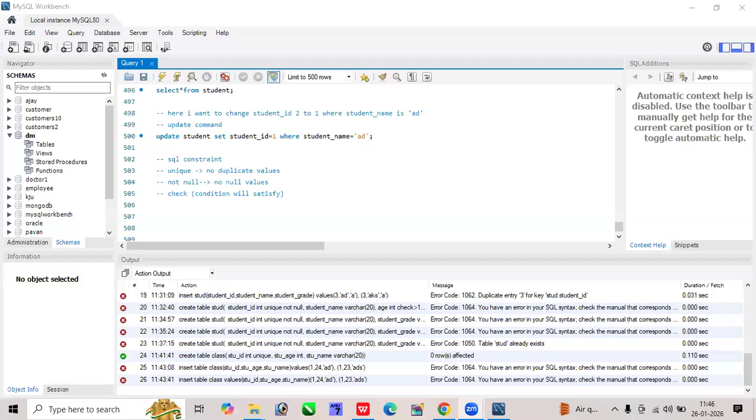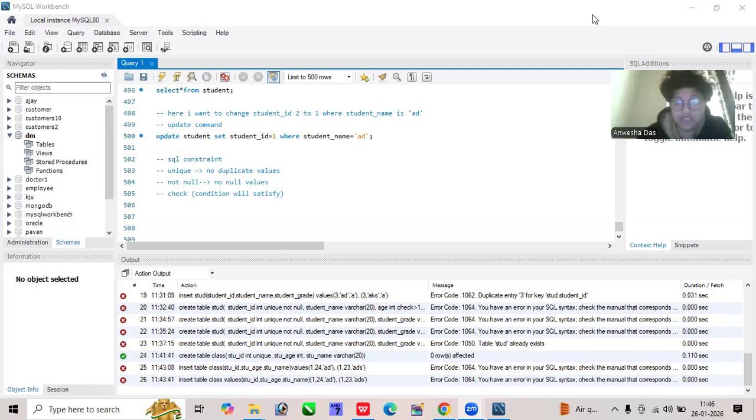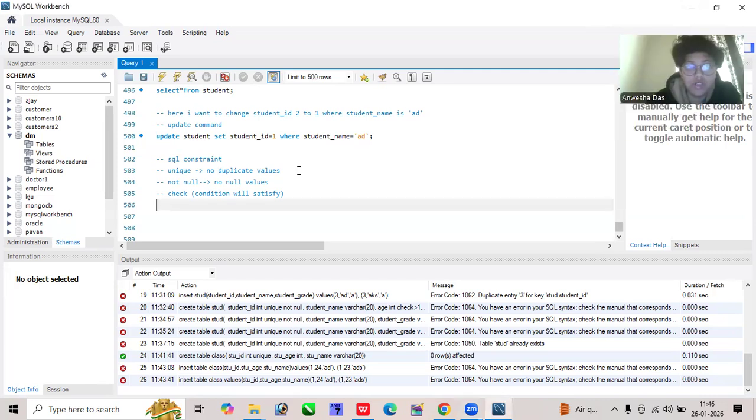Let's start the discussion, guys. Today we'll discuss some SQL constraints. The first SQL constraint is unique. The value should be what? Unique. It means there is no kind of duplicate value.